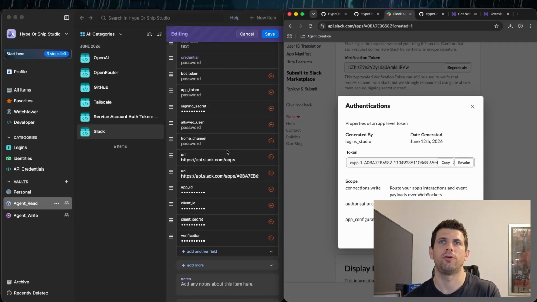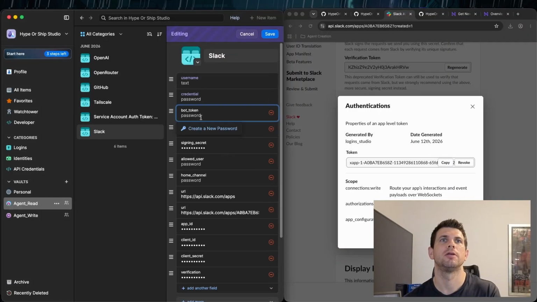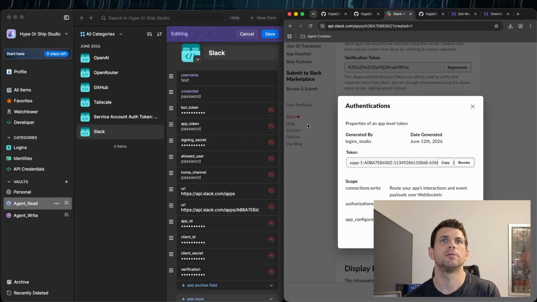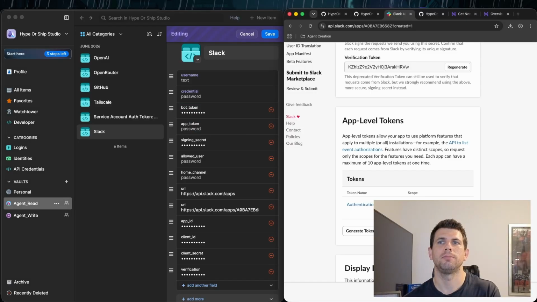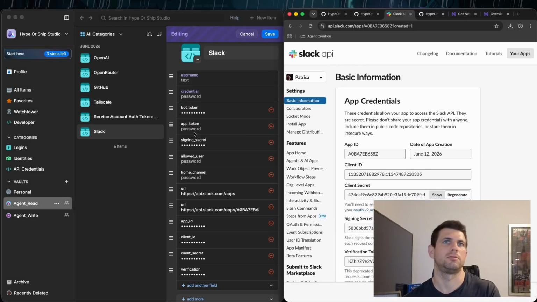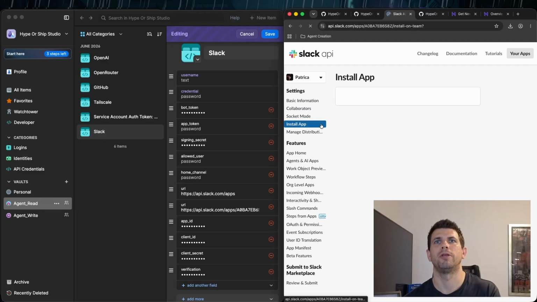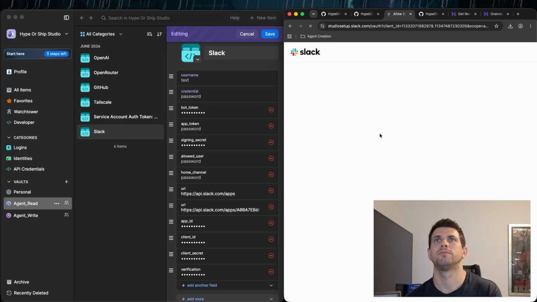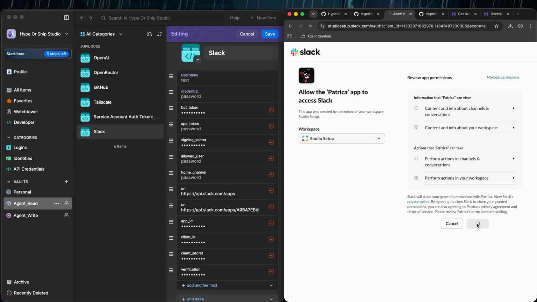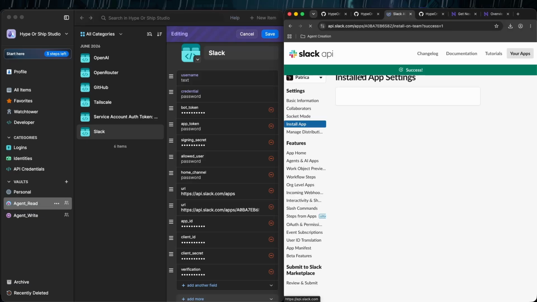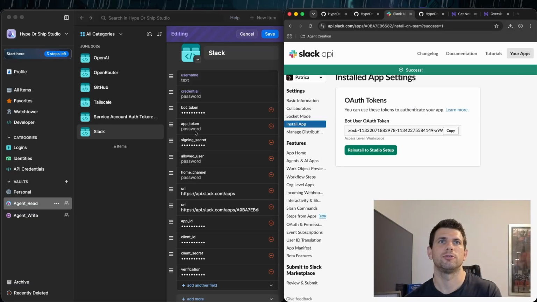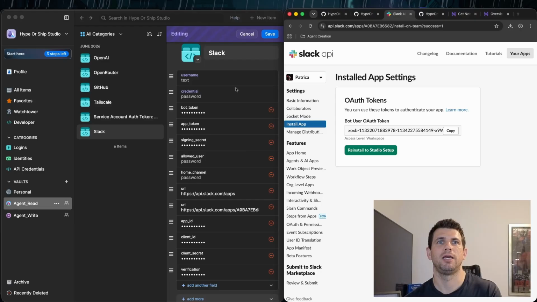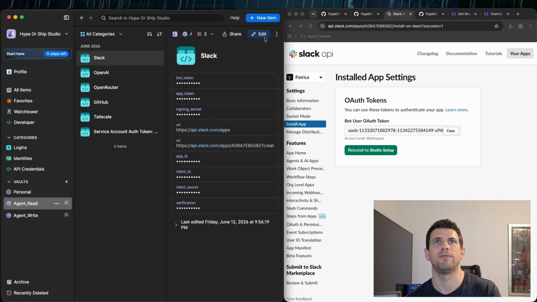There's your token. So that's your bot token. Done. And then the app token will come from when we install it. So we're going to install the app, install in Studio. Patricia's about to get into Slack now. Beautiful. That's your token there. Paste it in there. Done. This is all done. Save it. Slack is now ready.